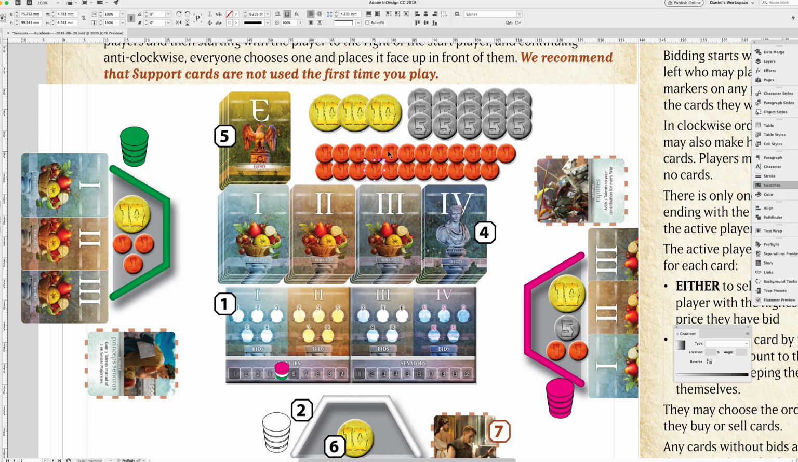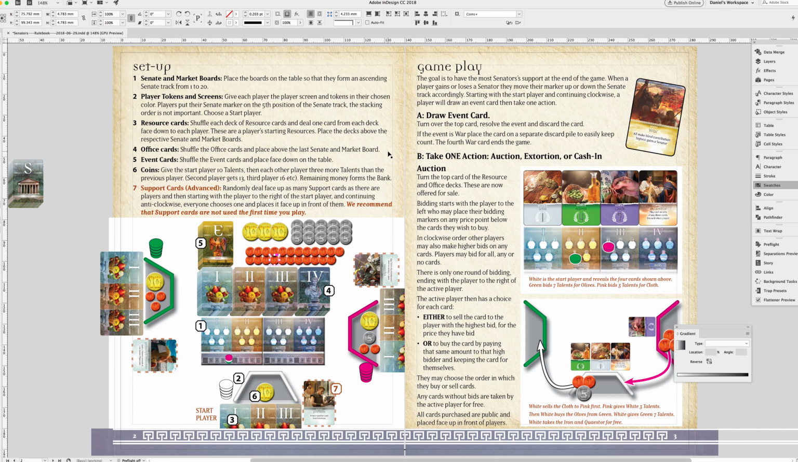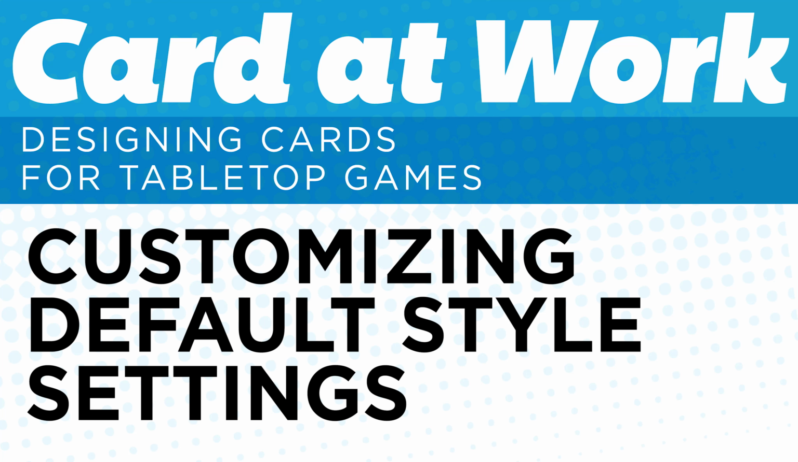And it would have been really nice if I could have made an object style or paragraph styles for all of these different things ahead of time, right when I opened up the project, so that I didn't have to go through those cumbersome initial steps. Thankfully, there is a way you can do this in InDesign.